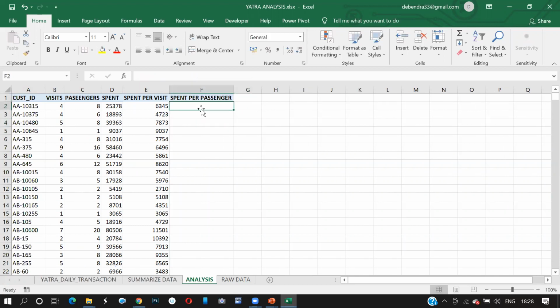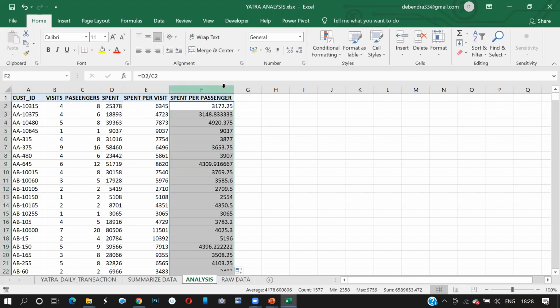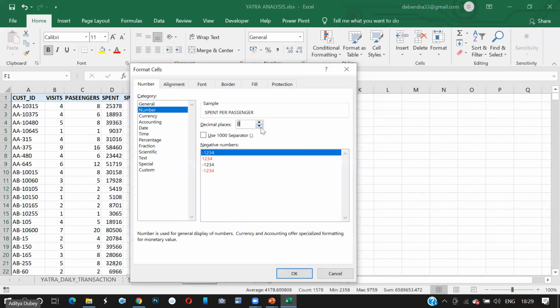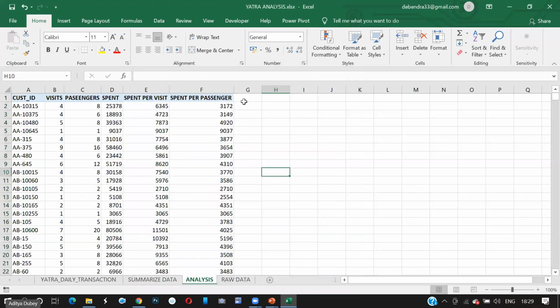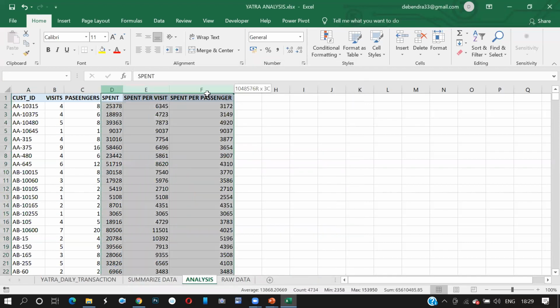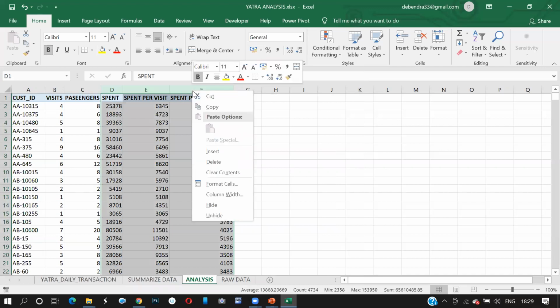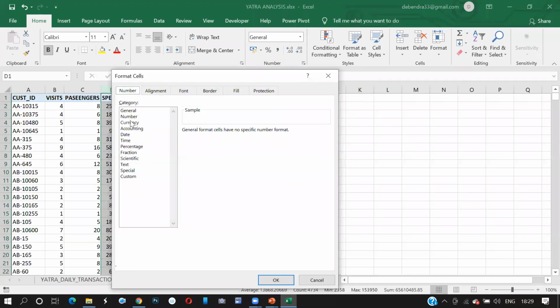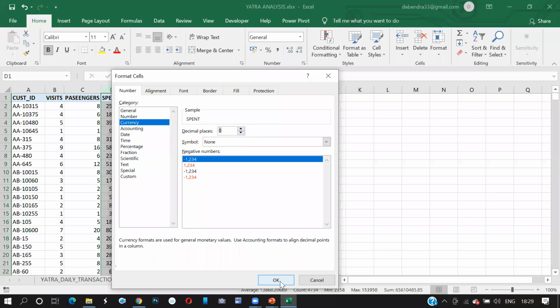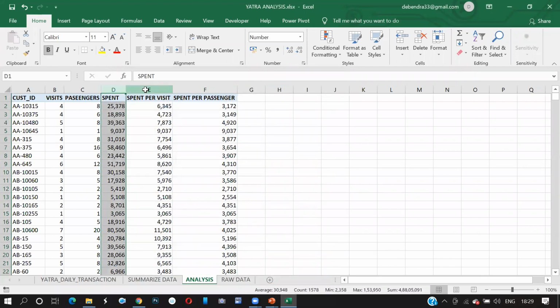How will you get the spend per passenger? I take here the total spend divided by number of passengers. Right click, format cell, try to make it a number with 0 decimal values. Now I have these 3 numeric fields. So I make it here, format cell into a currency format. So this is what is given as spend per visit. This is called spend per passenger.